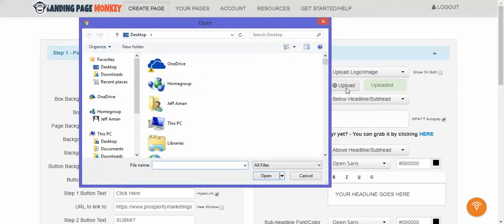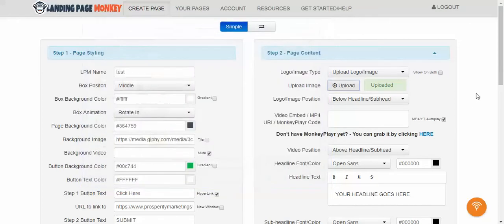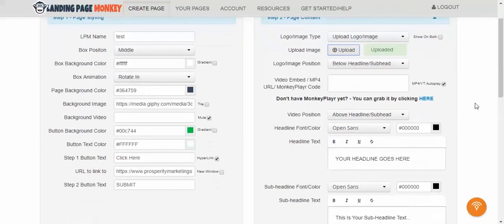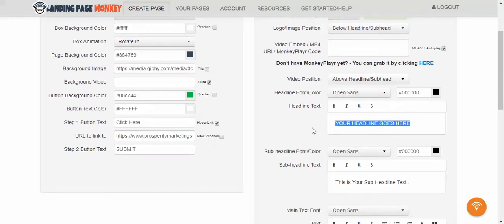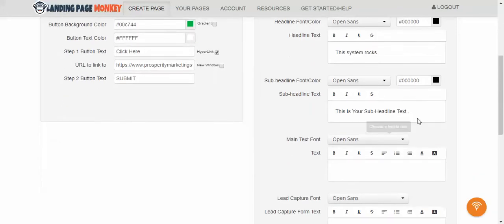And so I'm going to upload a pic of me and my son. And then you have your headline. And so your headline goes there, and we can just put, all right, this system rocks. Check it out. Of course, that's the most terrible headline of all time. You can put whatever you want.